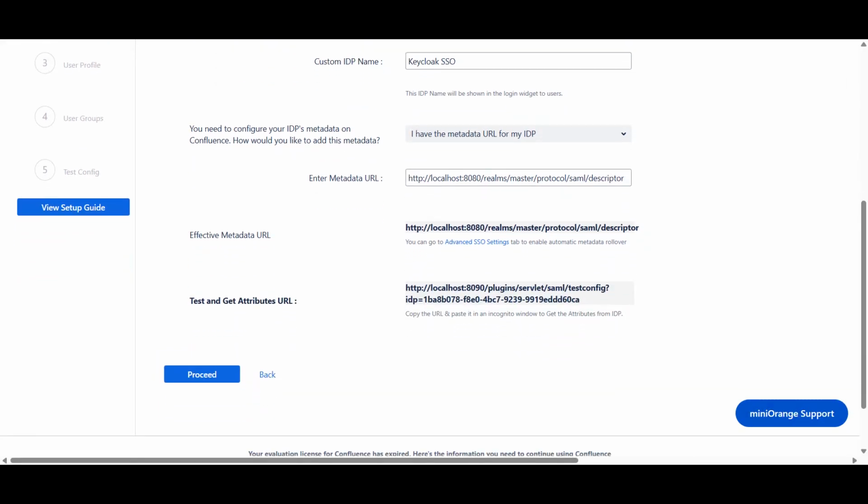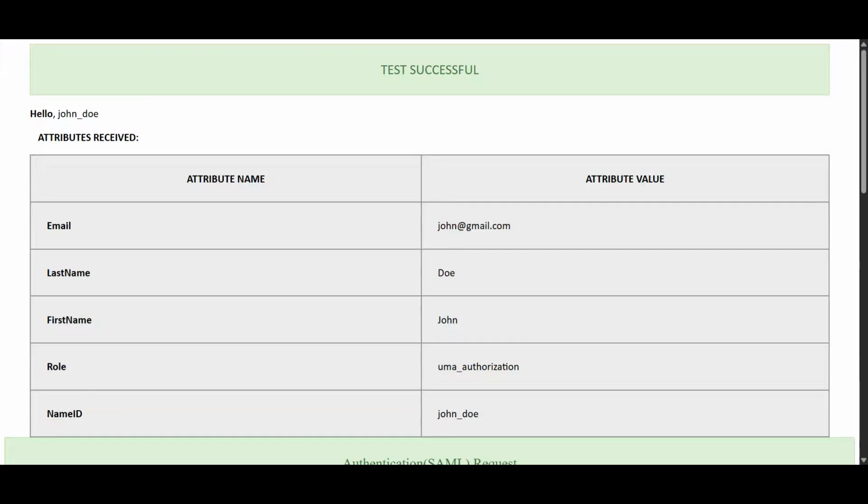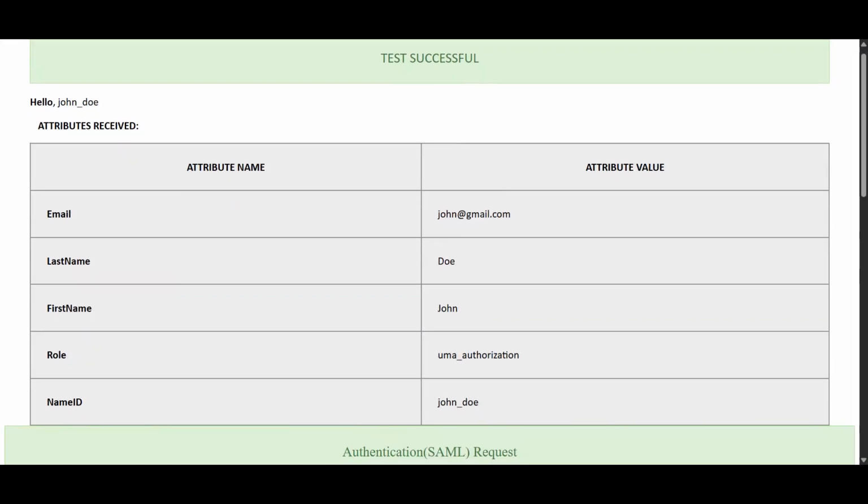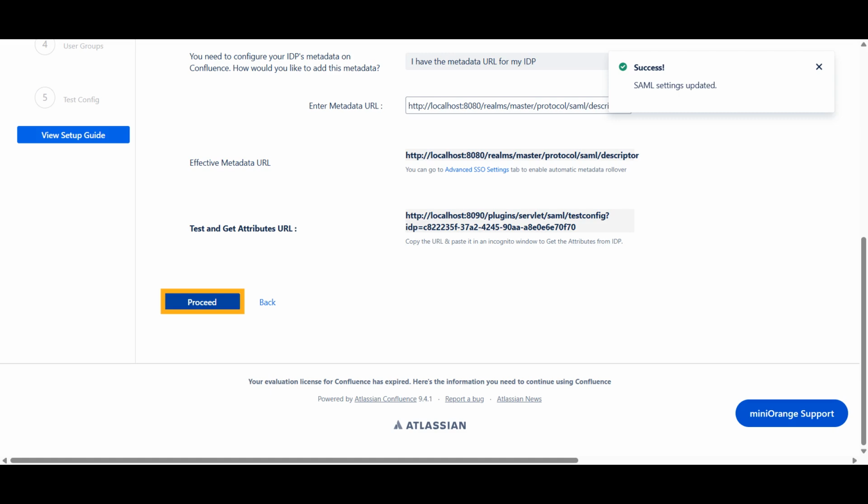Before proceeding, ensure your SAML identity provider configured successfully and get the attributes. Click the link to copy the test URL and open it in a new tab. Review all details to confirm the integration is successful. Proceed to the next step in your application setup.